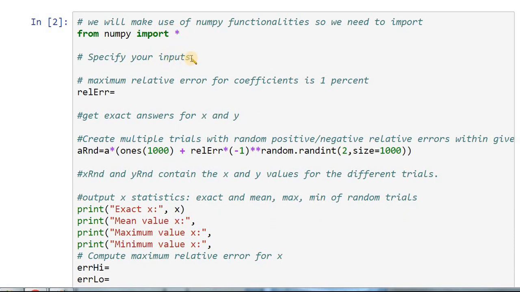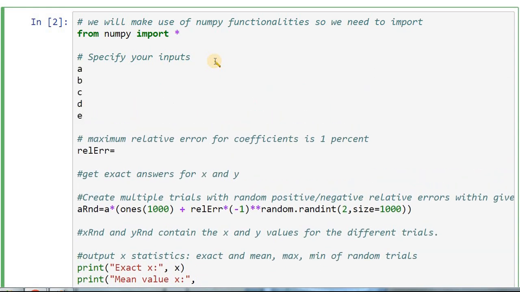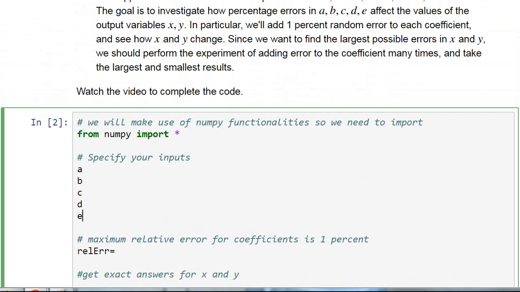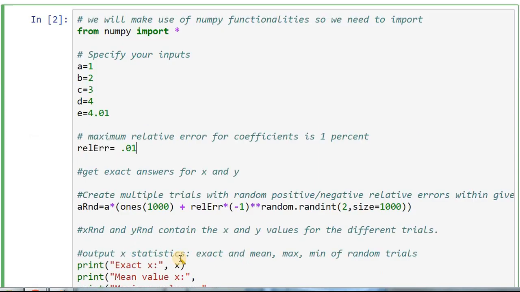First thing is to specify your inputs. Now remember, your inputs were a, b, c, d, e. I believe the values were 1, 2, 3, 4, and 4.01. So that's equals 1, that's equals 2, that's equals 3, that's equals 4, and this is equal to 4.01. Now, I mentioned that we want 1% error. That's a relative error because it's measured as a percentage. So we want the maximum relative error for coefficients to be 1%. So I'm going to define the relative error here, which is 0.01. That's 1% in decimal.